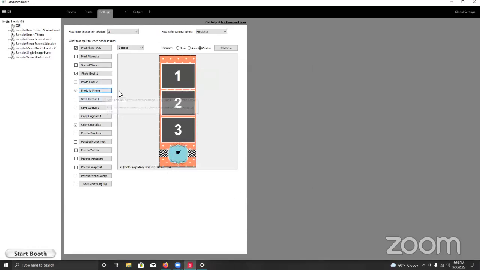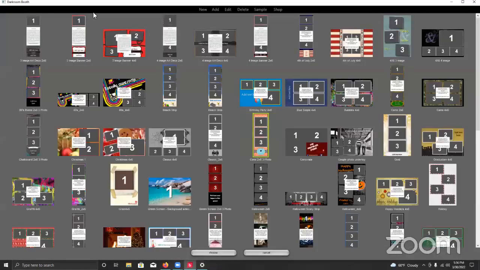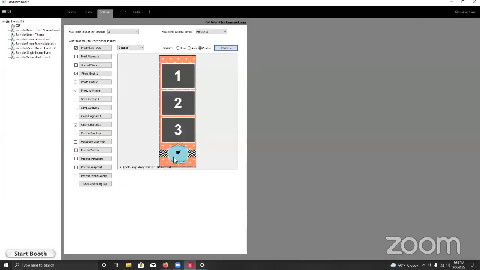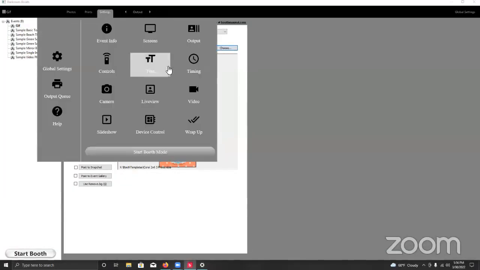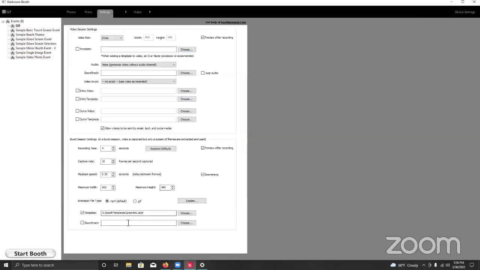And now if the customer chooses just a normal session, the output template, which is this one, I have it set to the Corral template, this one right here. That's what's going to be sent out as a normal photo. But if the customer clicks on the GIF option, it will be sent as whatever I set this template down here, which is gram 4x6.